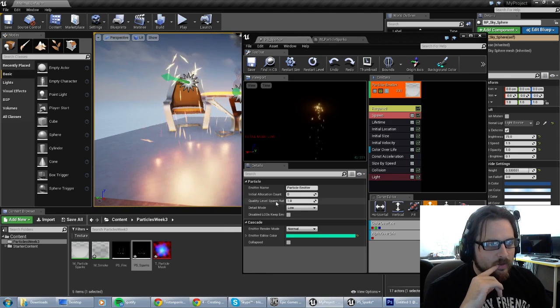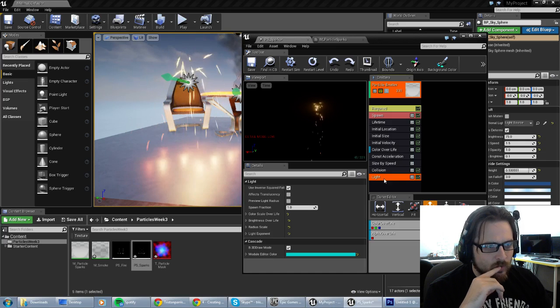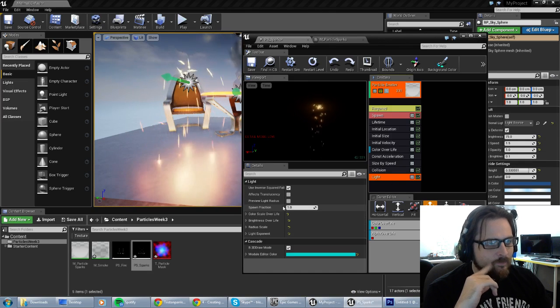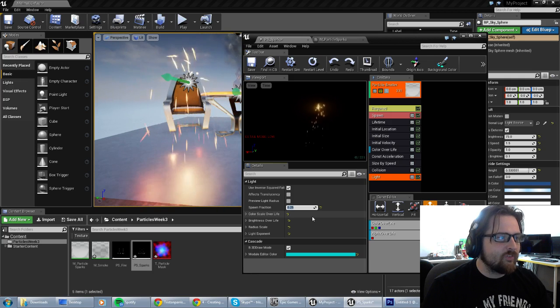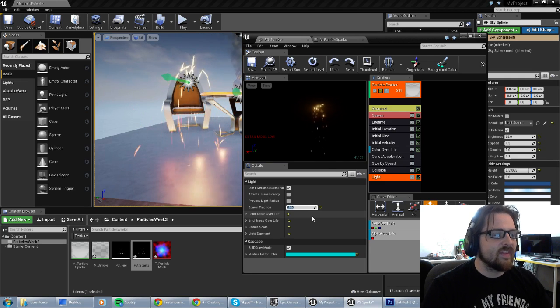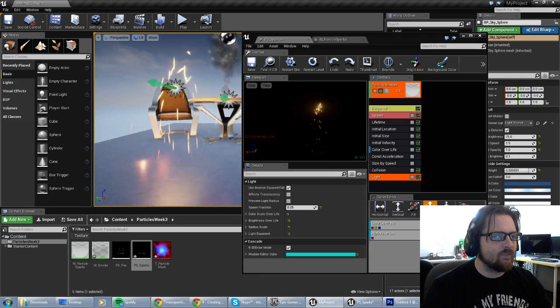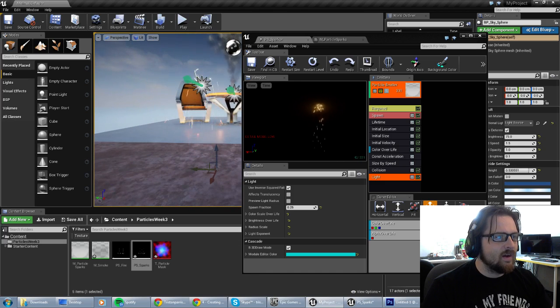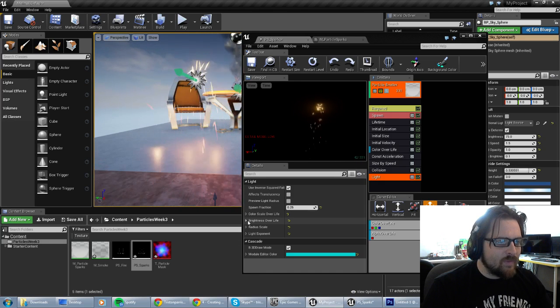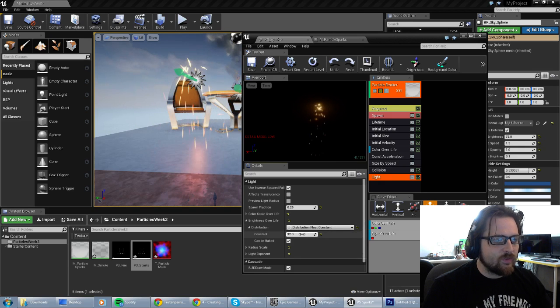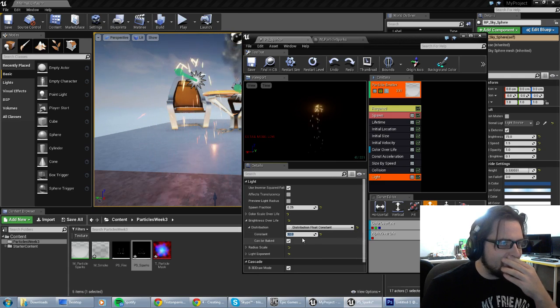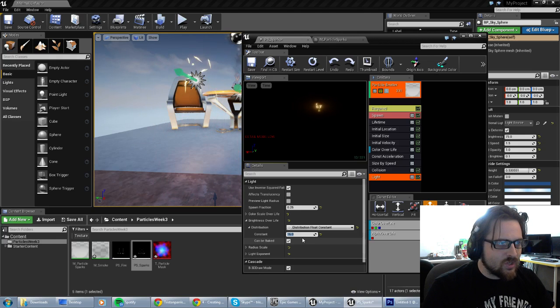But what's good is that there's a bunch of things that we can control about that light. So spawn fraction, first of all, tells you what percentage of these actually create lights. And that's good for performance reasons. You don't want to have too many of these actually creating a light. But then you can also do brightness over life, and right now there's a distribution float constant, which makes it 32 brightness.